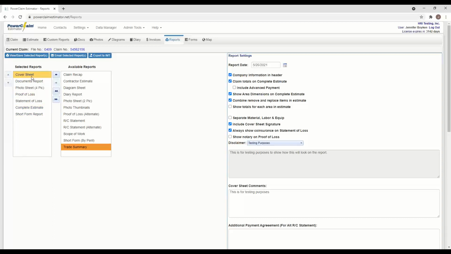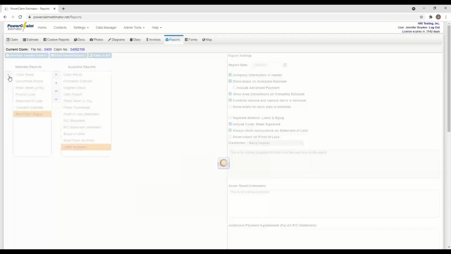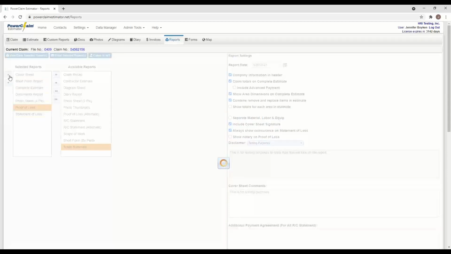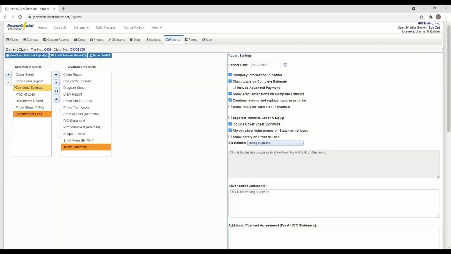So I can change any of these I want. My cover sheet is great. I want that at the top, but I'd like to have my short form second. So I can just highlight it and move it up the list. I want to take my complete estimate next. So I want to move it up the list. Then I want my proof of loss up there as well. Then my statement of loss, and then my photo sheet next.